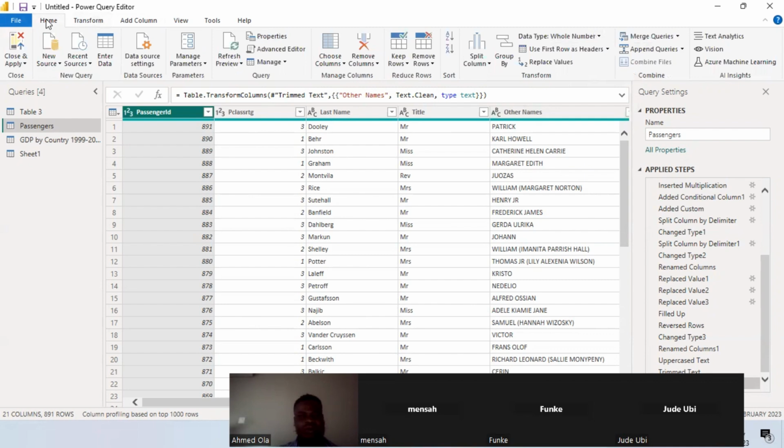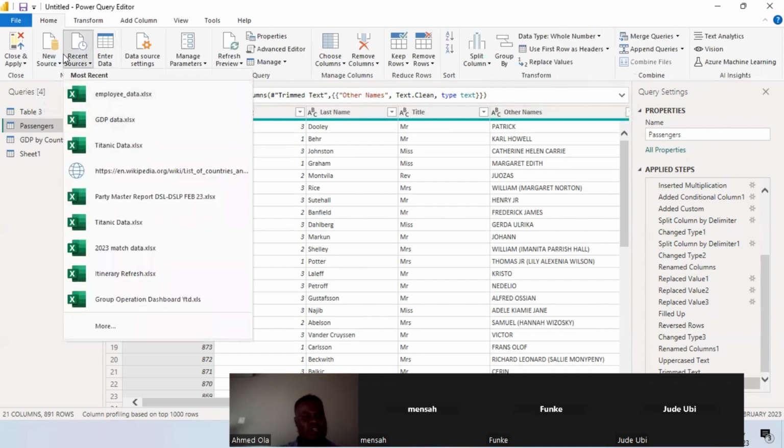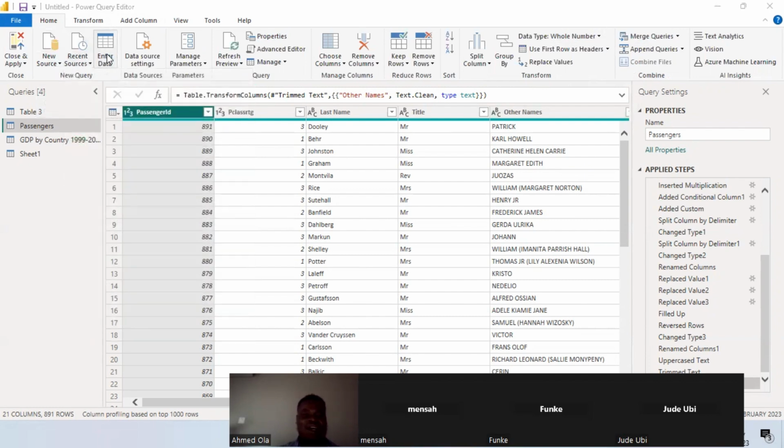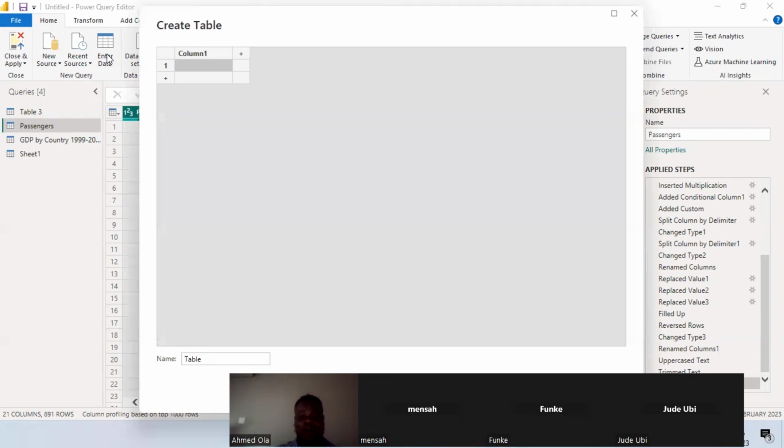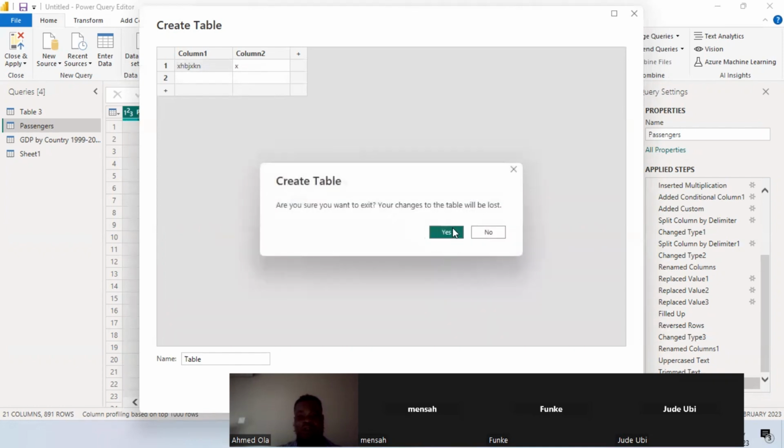For Home, it is okay. Then new source, recent sources, like the ones I've used very recently. You can also enter data, like in Excel, manually. You can just be adding columns and rows and typing the data, you understand? Let's say you want to create data on your own and you don't have any data you can import. That's how you're going to do that.